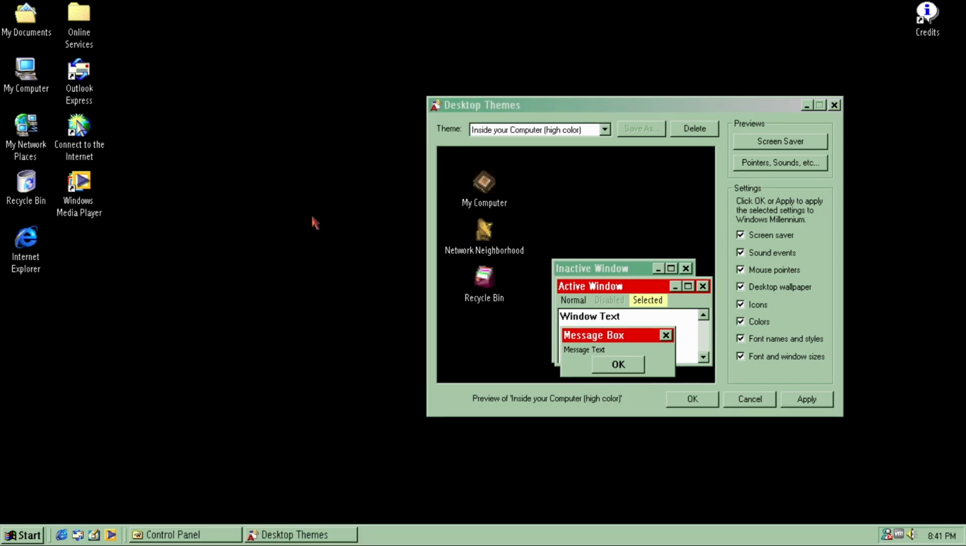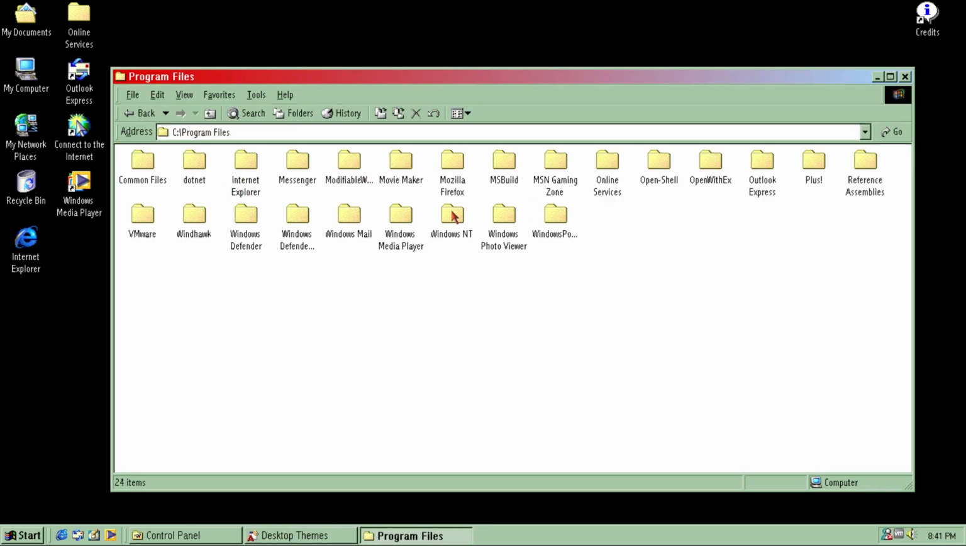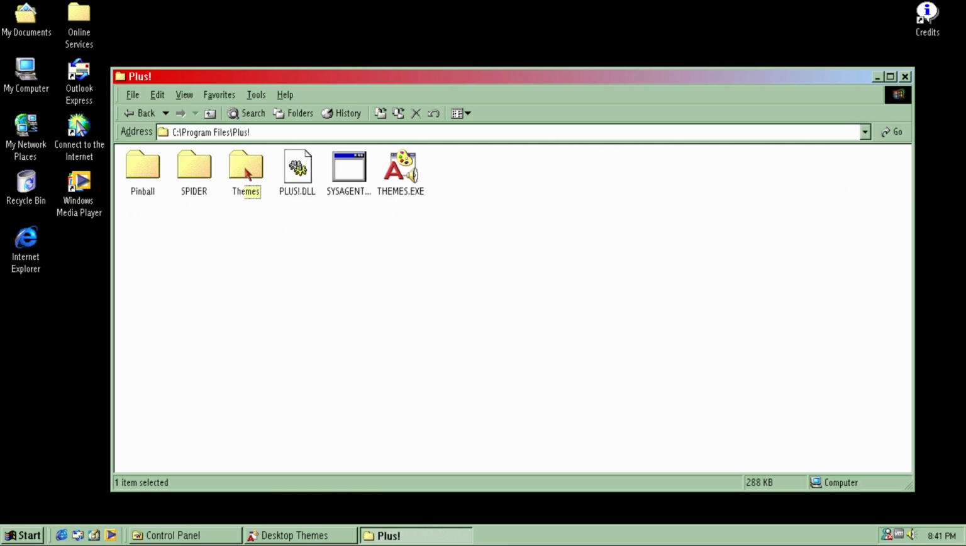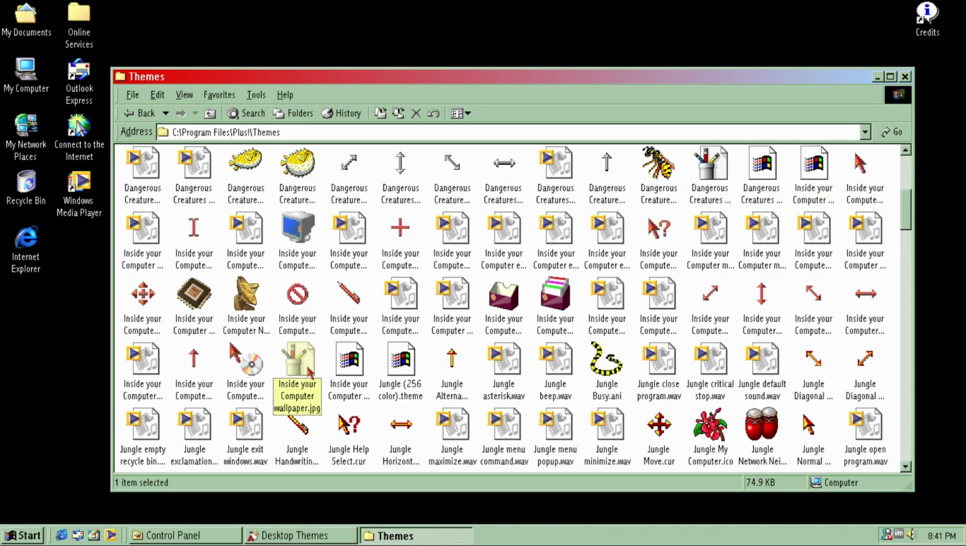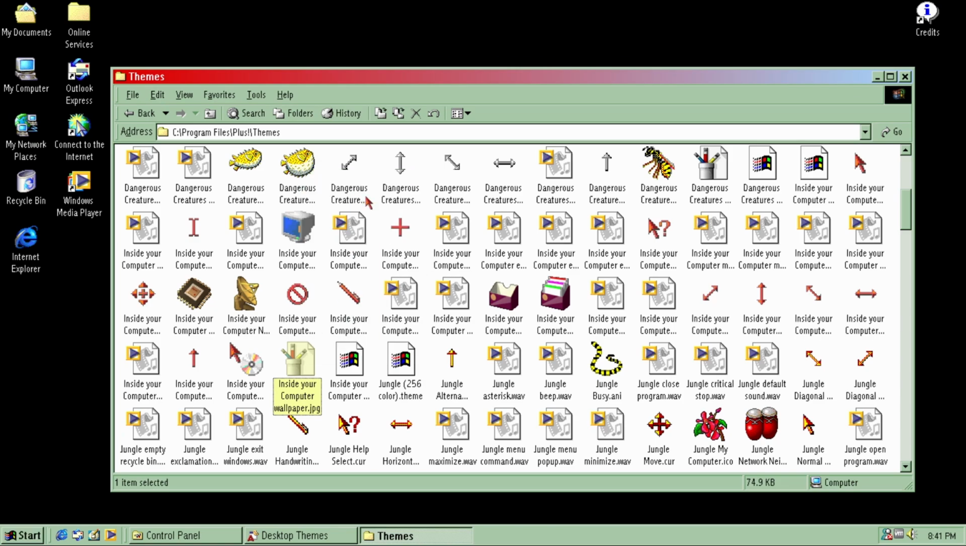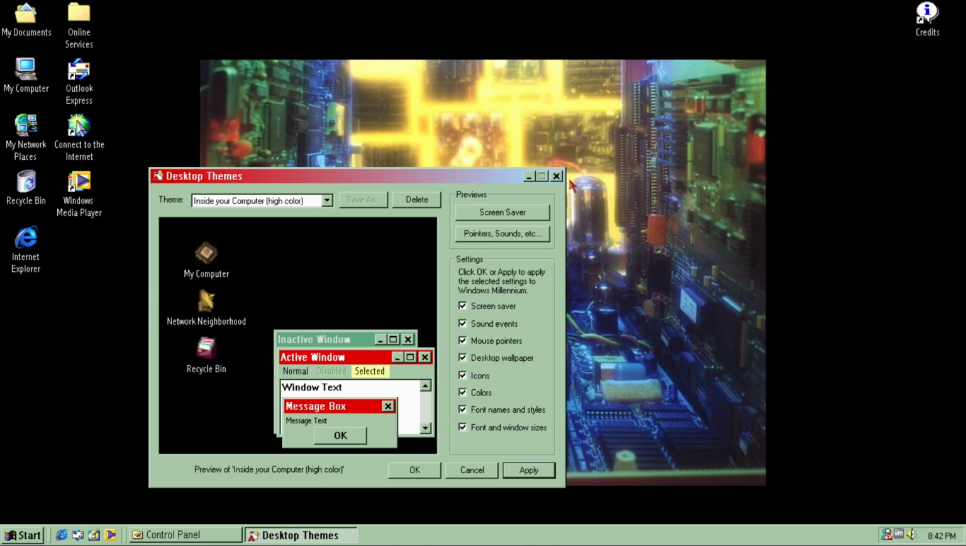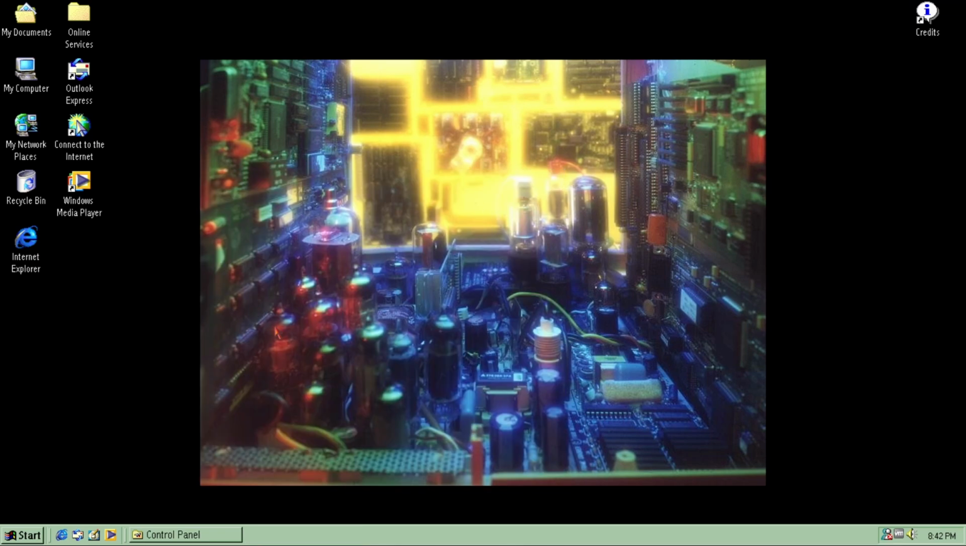But no, the wallpaper is still present. You know, we can still go to the Microsoft Plus folder. Here it is, Plus themes. And here it is, Inside Your Computer wallpaper. So we're gonna set this as desktop background. And there we go. Now, again, this is a widescreen resolution, so it's gonna look a bit off. I guess we're gonna have to fix it somehow.